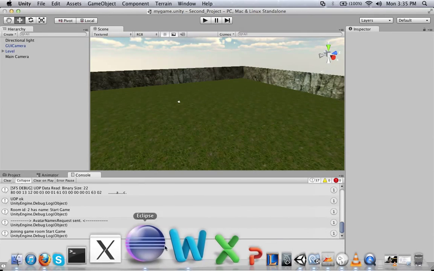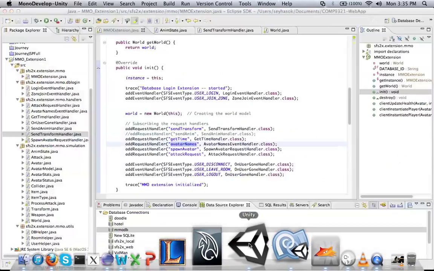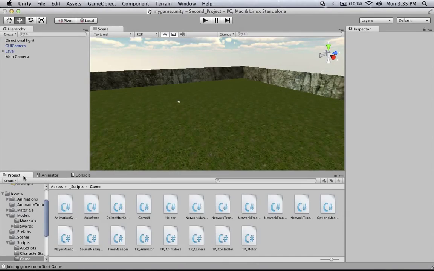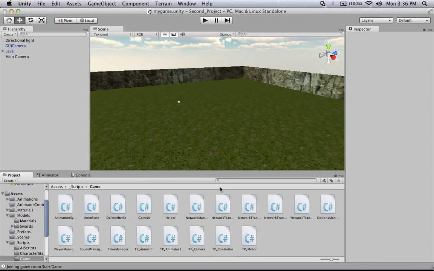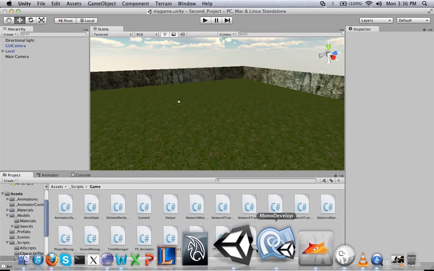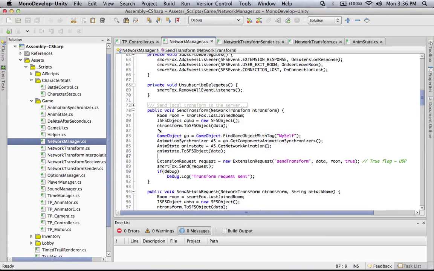Alright, let me start from the program inside Unity. So this is where the code starts, where the transmission of the data starts. It starts when the client, the user, moves the avatar by using the controller. I'm also assuming that you know how to write the controller and control your character inside Unity. If you don't, then you're going to have to check out Unity's tutorial and other tutorials on YouTube on how to do that.